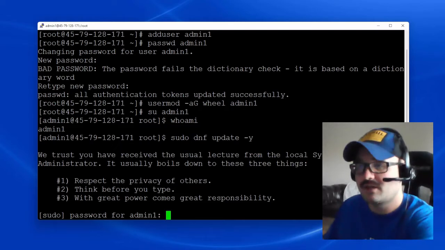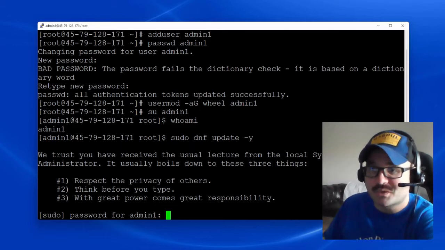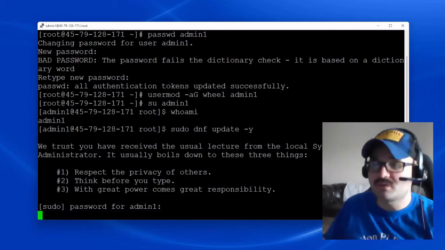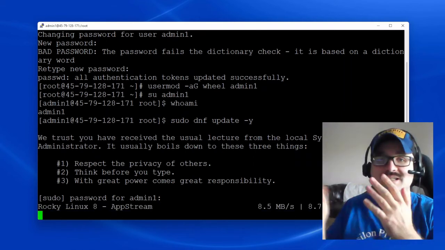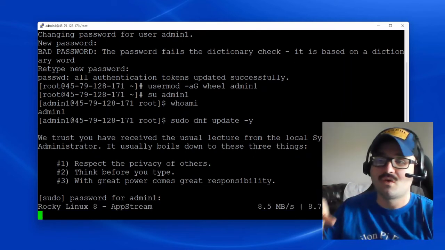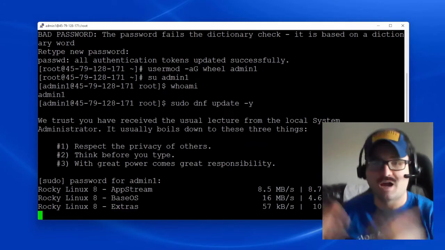And here, I get a little prompt saying, you're a new admin, right? This is the first time you're ever using admin. Are you sure you want to do this? I do, absolutely. So I type in the password, and I'm able to run DNF as an admin. So I know this user now has the rights. I'm going to let this update.